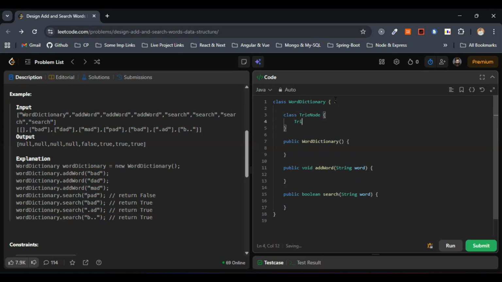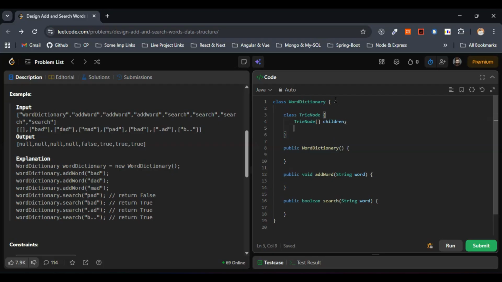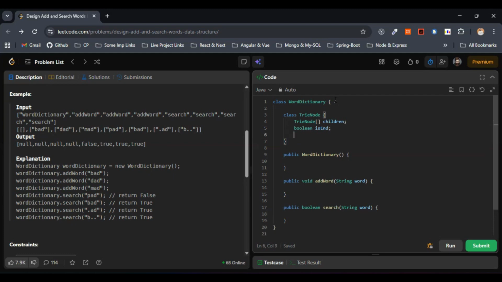Now let me go with TrieNode, this will be children, this is fine. These are just the links for the 26 characters, so 26 letters basically. Now let's go with the boolean value, I'll go with boolean isEnd. Why am I going with isEnd? We have to mark true if a word ends at the particular character or letter, so that is the reason I'm going with the boolean value isEnd here. This is fine.